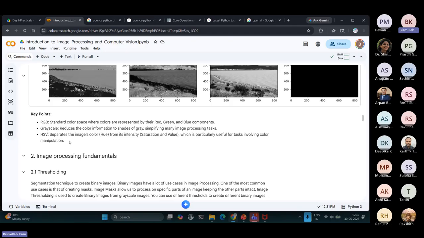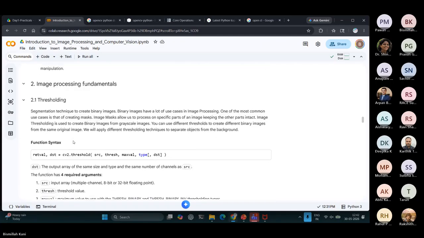So the key takeaway is that RGB is the standard color space, where colors are represented as red, green, blue. Grayscale compresses this information into shades of gray, which simplifies the information and helps in many further downstream image processing tasks. Then HSV separates the color, that is hue, from the intensity information, so it is particularly useful for tasks involving color manipulation. Okay.